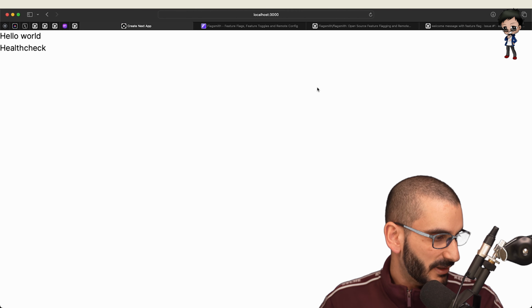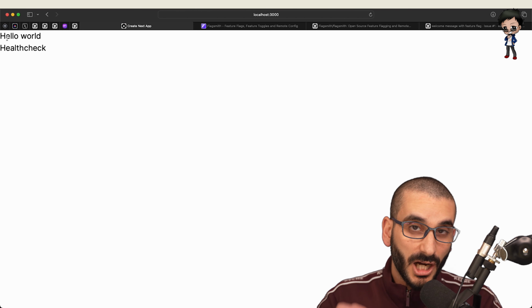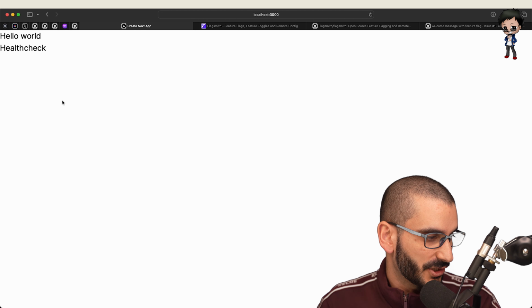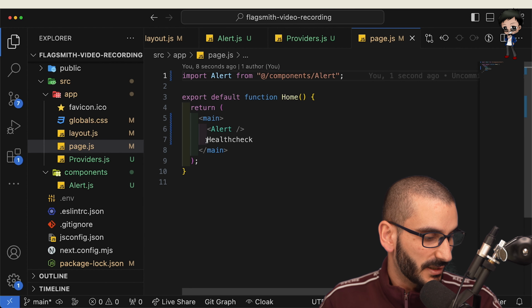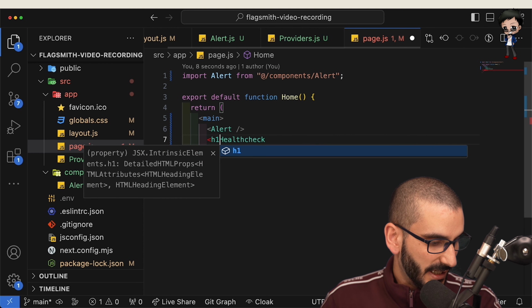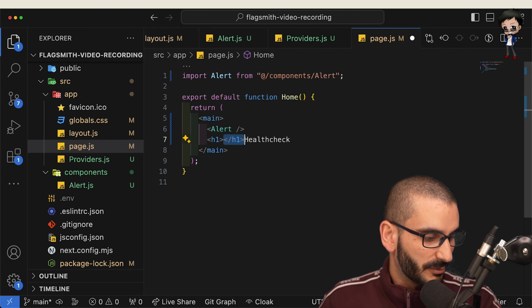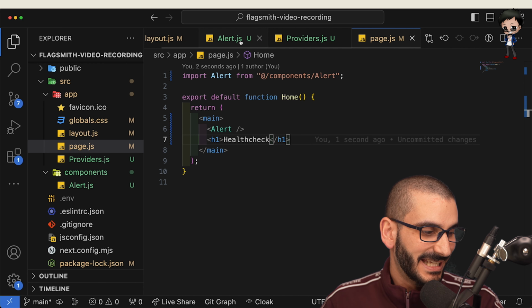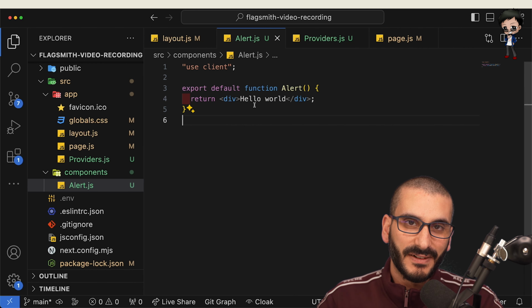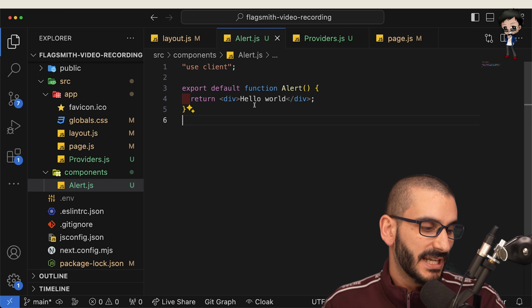So now if I go back to the browser and refresh, we see hello world, which I hard coded. This is not coming from Flagsmith just yet. And then health check is what we've got in the page as well. I can wrap that in an H1. We are going to make this look a lot prettier in a moment. Okay, so now we can carry on working in the alert component, adding Flagsmith, adding some design, and making it look a lot better.